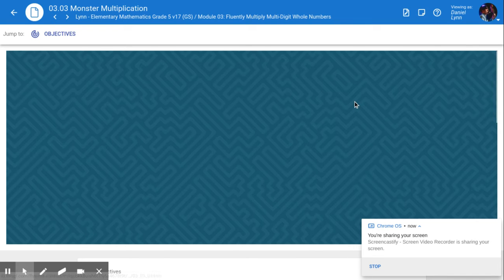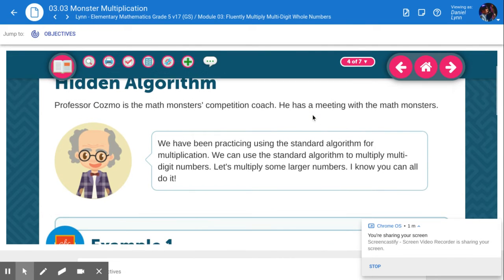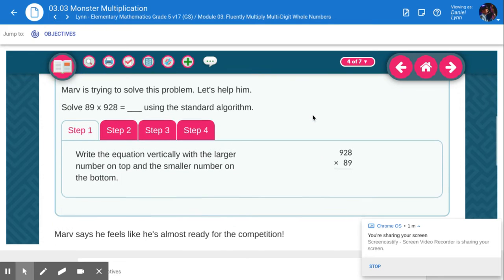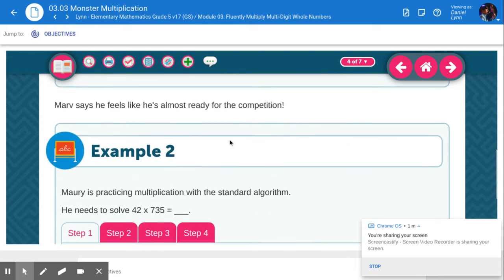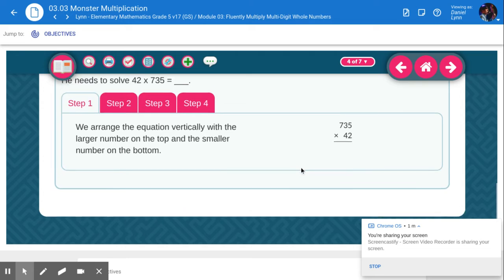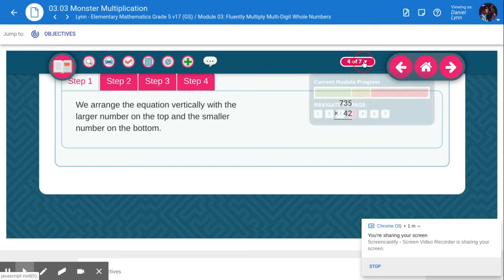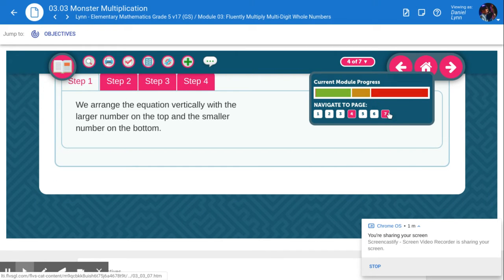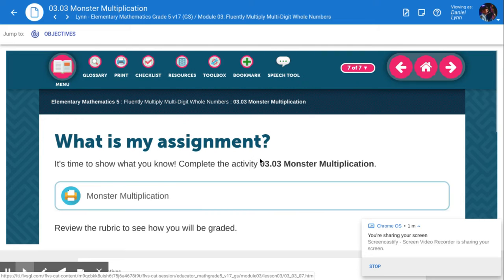Some of the activities are for a grade. Some are just for practice. Here's 4 steps of 2 different examples to learn from. Typically, assignments are going to be on the last page of a lesson. Not always, but typically.